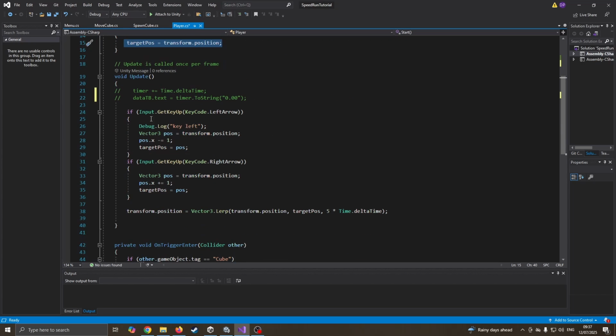In my Update, I'm saying if I've pressed the left arrow, well, it's GetKeyUp. So this is if I've released the left key, because it's just going to be a simple tap. So we could probably modify this for mobile devices quite easily. So if I release the left arrow key, that's just debugging to make sure this function has worked. I could get rid of that now.